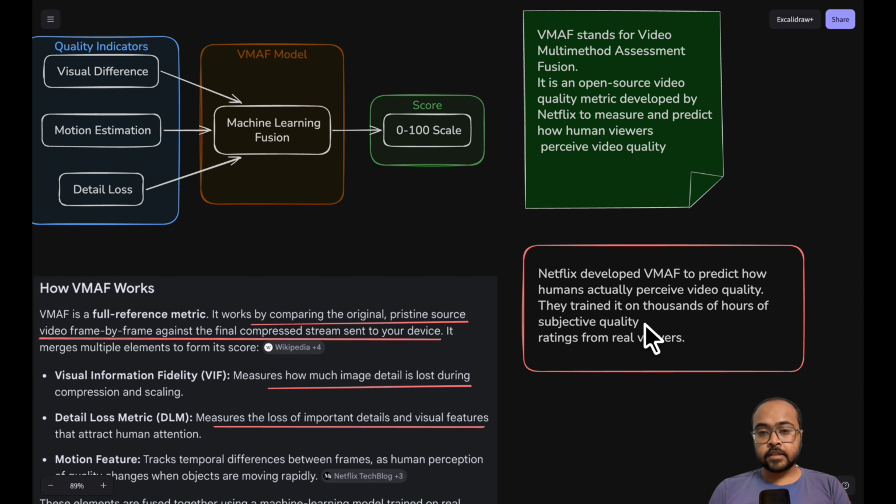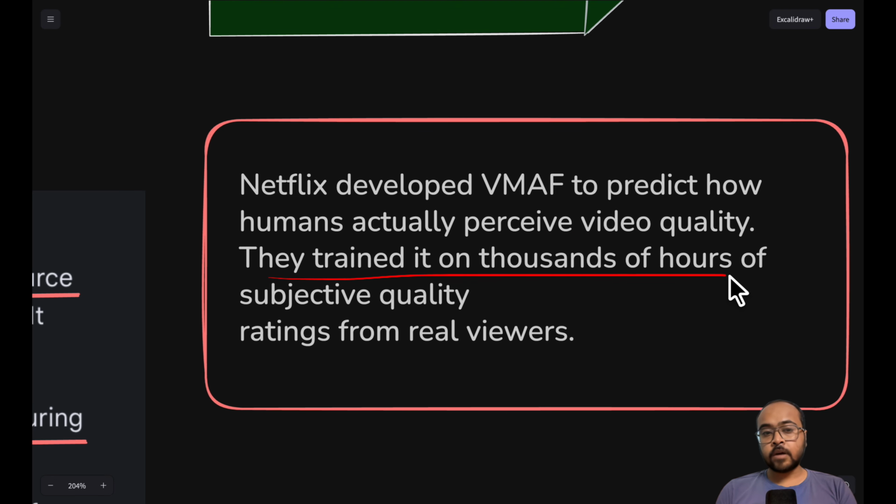Okay, and if we talk about VMAF, basically it's an open source framework developed by Netflix to predict how humans actually perceive video quality. They trained it on thousands of hours of subjective quality ratings from real reviewers.